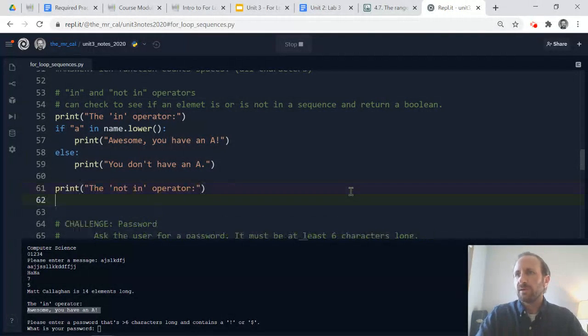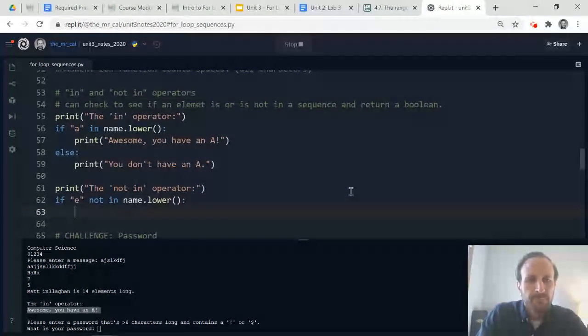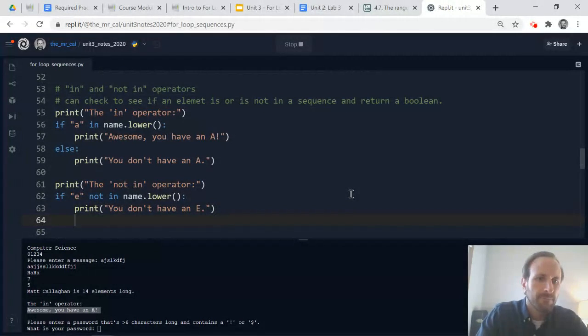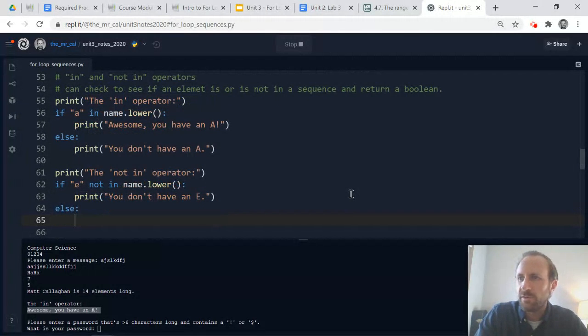So with the not in operator, you can check to see if E not in my name. Again, we'll convert to lowercase here, so we're dealing with the same type of characters. And then in this case, it would print that you don't have an E, and the else scenario would be that you do.